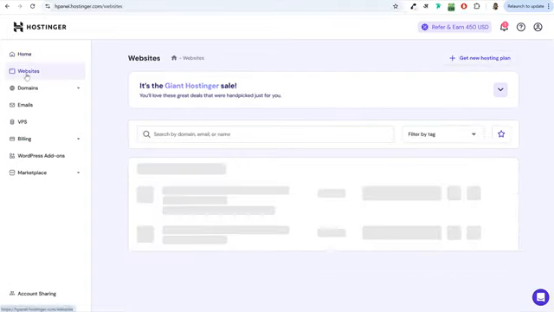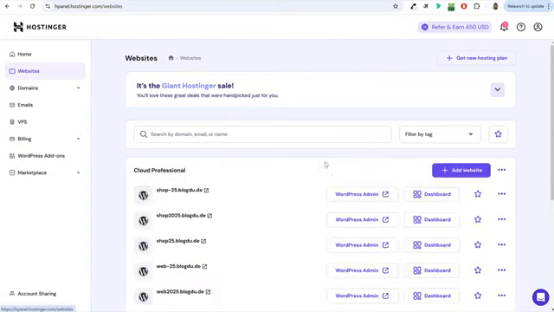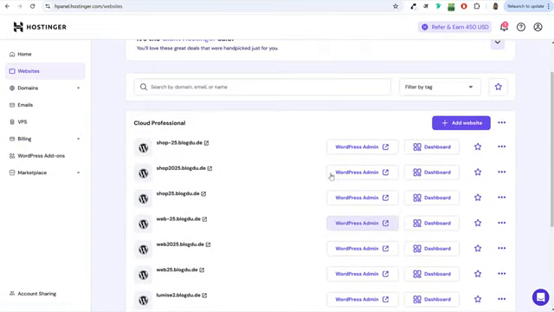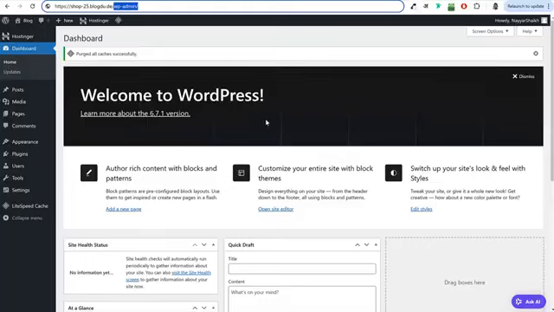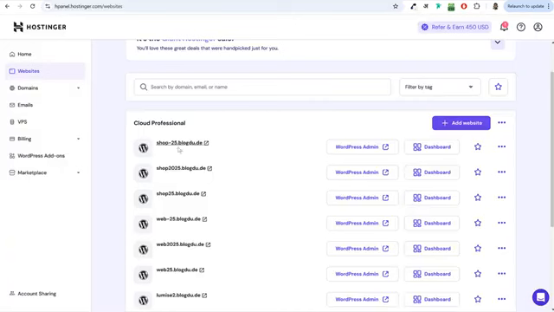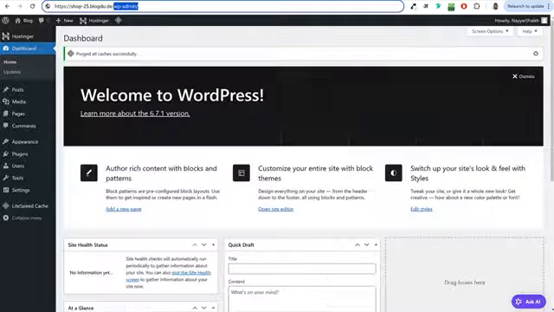And over here at the left hand side, if you click on websites, you will see all the different websites that you have created using this hosting. And in this case, I'll be using this domain name for this tutorial, shop25.blogdude. So whenever you forget any email address and password for your dashboard, you can always come to this websites page, and you can click on this button, WordPress admin button. Once you do that, you'll automatically be redirected to your WordPress dashboard and you'll automatically also be logged in. So you can do it like that.